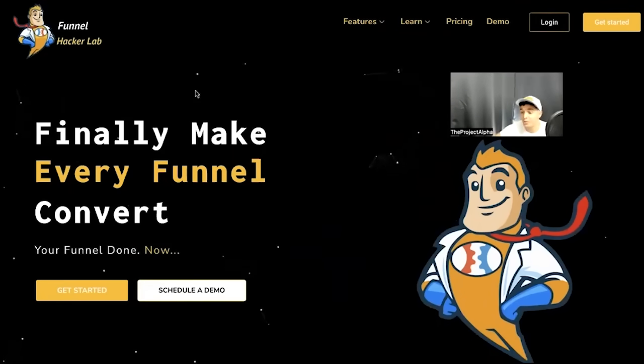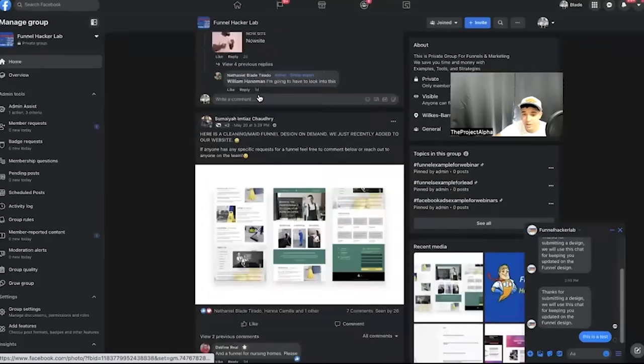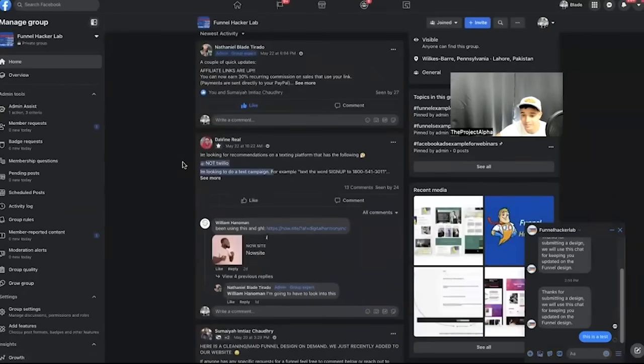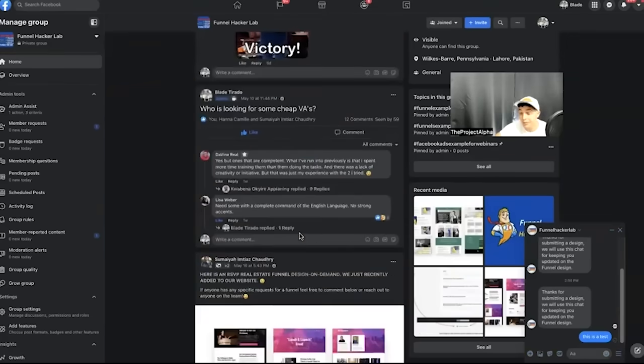You're joining a community. You're joining a community where people reach out. They ask questions over here. "I'm looking for recommendations on a texting platform." Bam, "been using this instead of Twilio." Personally, I go out of my way to help people out.